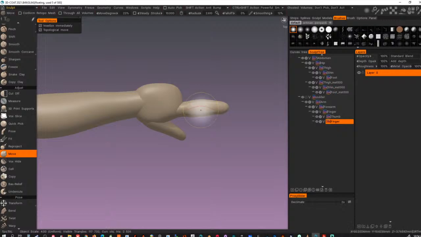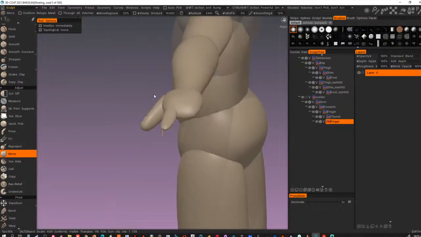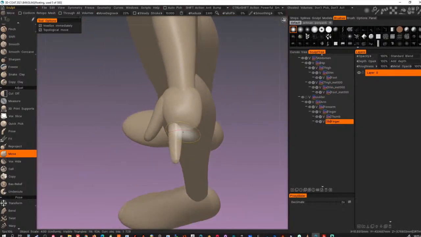So you can make the finger however you want. I have a few different methods that I go to, depending on how precise I want to be. But just trying to get that general shape.